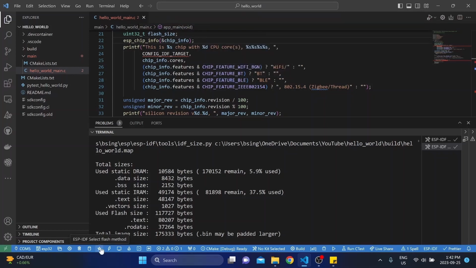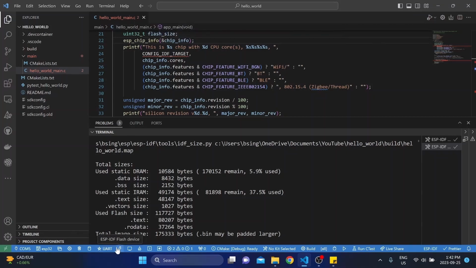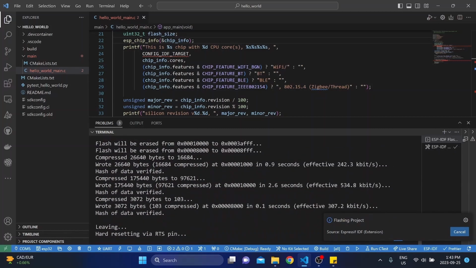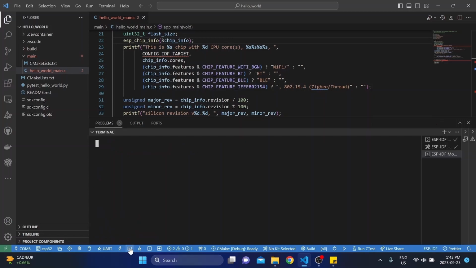So we can select the flash method. If you look at the bottom menu here, you can see these options. We select the flash method. So we are going to use UART. Now you can see it's selected and flash the device. Okay, so we are writing the firmware on the device. So the flash is done. And next is the monitor. Again, bottom menu, click on monitor.